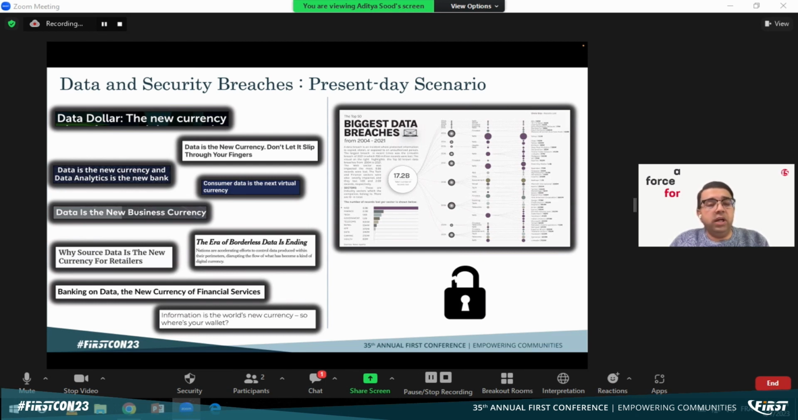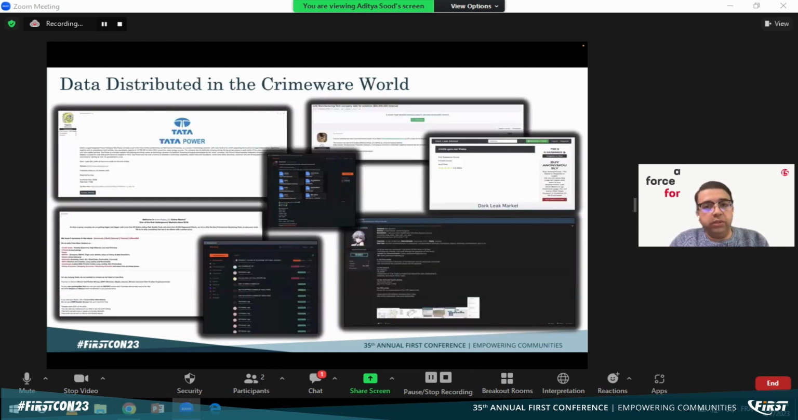But right now, I think in the last couple of years, most of these things have been transformed into something for financial gain. So the problem is very real. And let's take a look at how exactly it looks in the crimeware world.